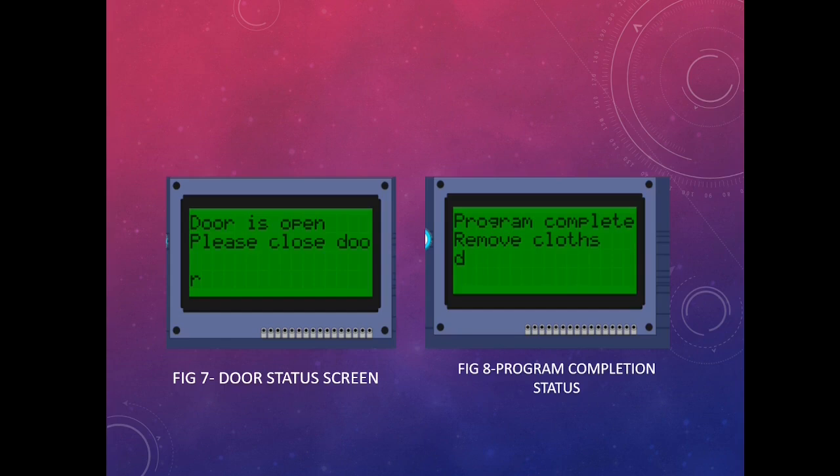Figure 7. Door status screen. It will show door is open, please close the door. When we click on RB1, meaning switch 1, or if we click on RB0, it will show this output. Program completion status. At last it will show program completed. Remove the clothes.